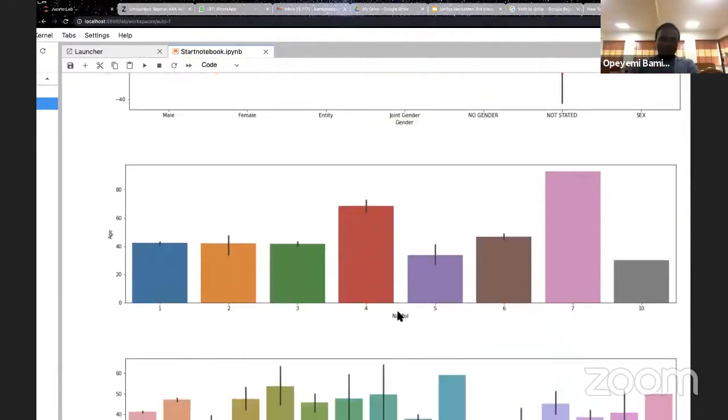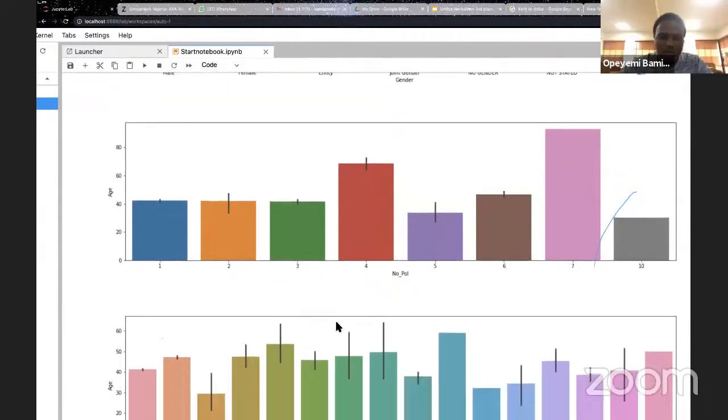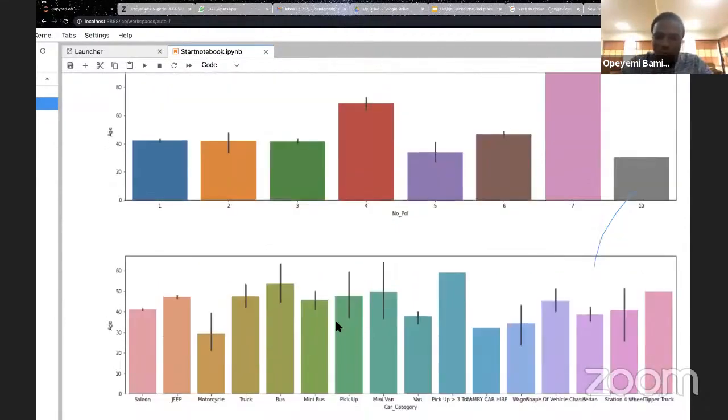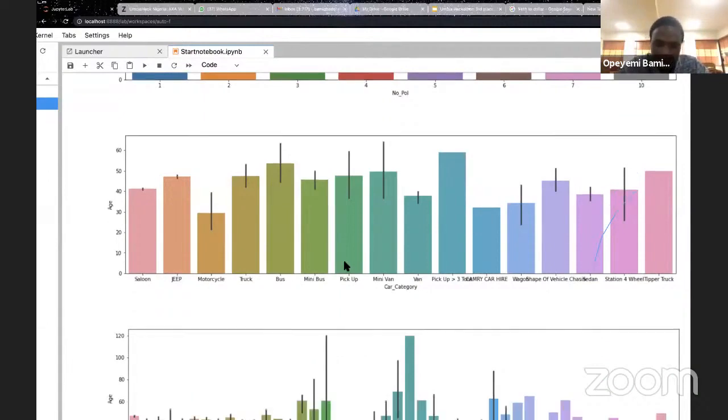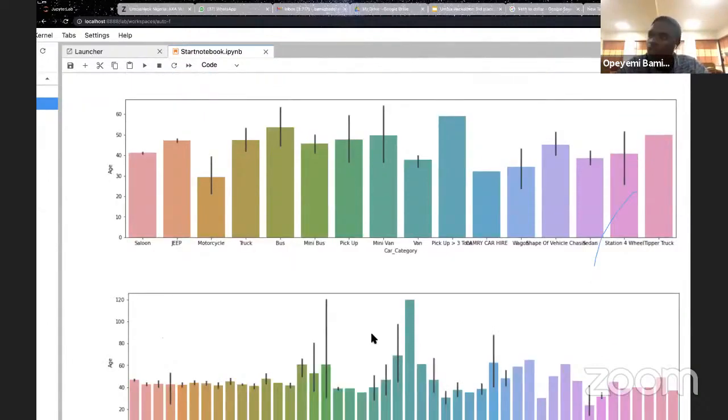Okay, now we have number of policy, and I can see some trends here. I can see that the highest here is 7 and the lowest here is 10. So I can regroup and see how my model performs on that. For the car category, we can see that we have a trend here as well, though the trend is not readily available to you like that, but you have to dig further to know what's going on here.